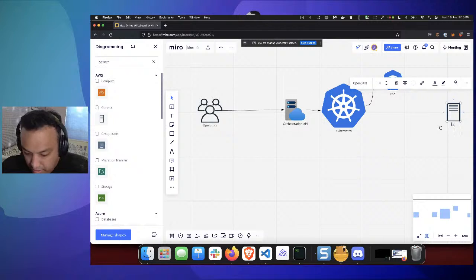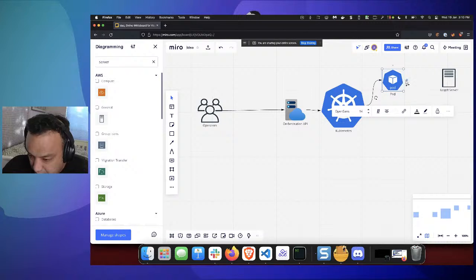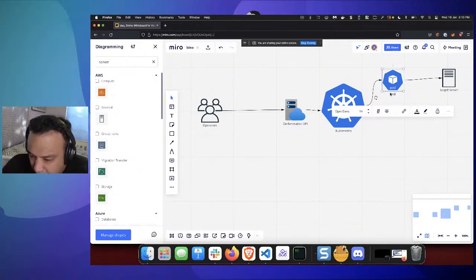target machine, right? So let's just call this target server here, and this is going to run. So this could be an app, it could be a whatever, it could be anything, right? So this is the structure that we're going to have. So this pod is going to be launched as a job, right?